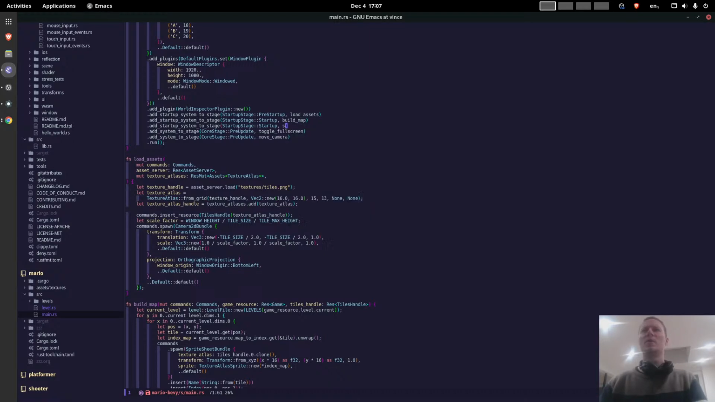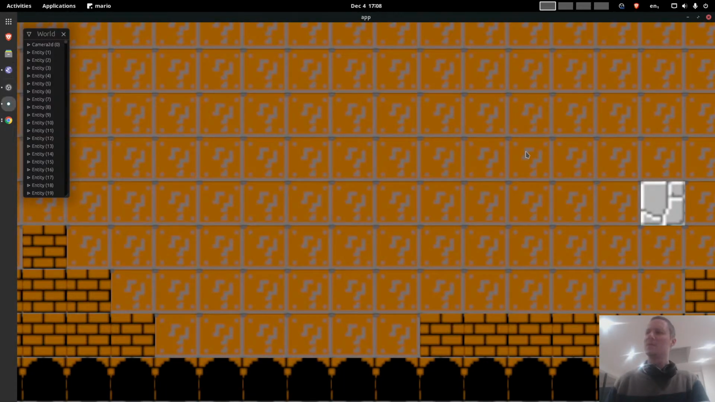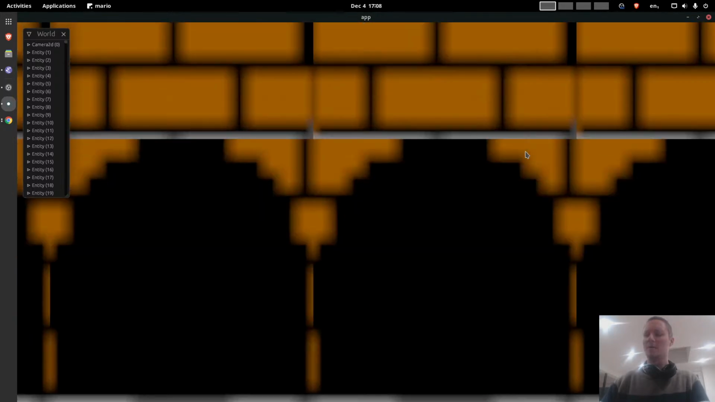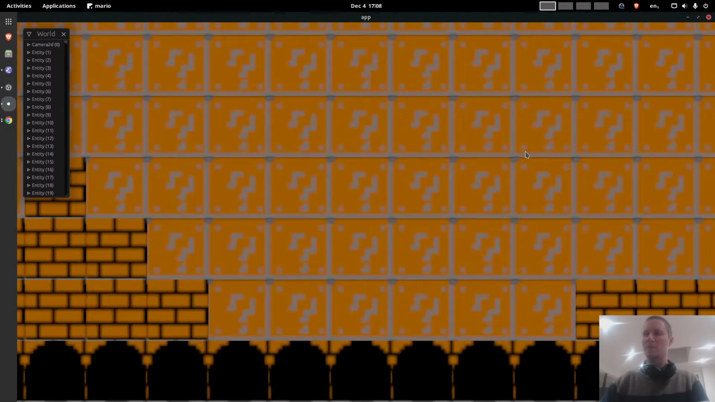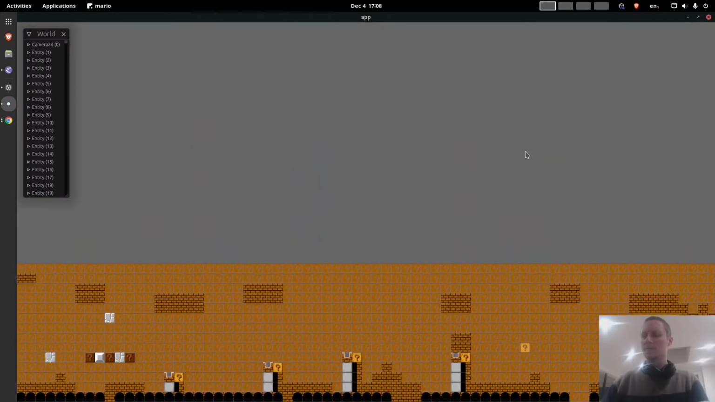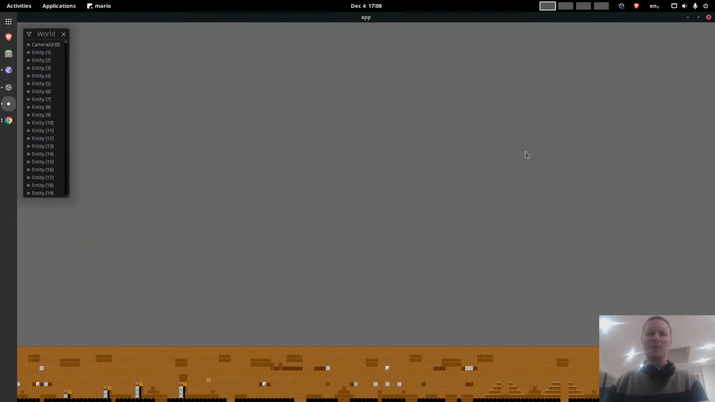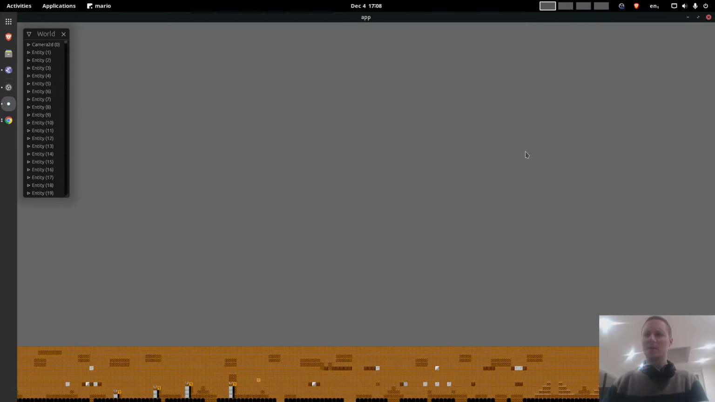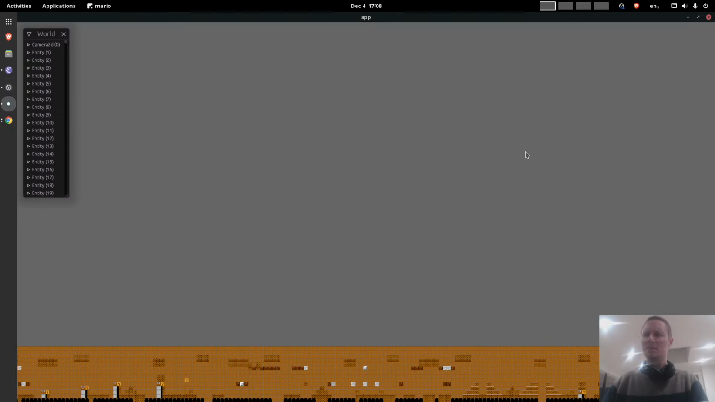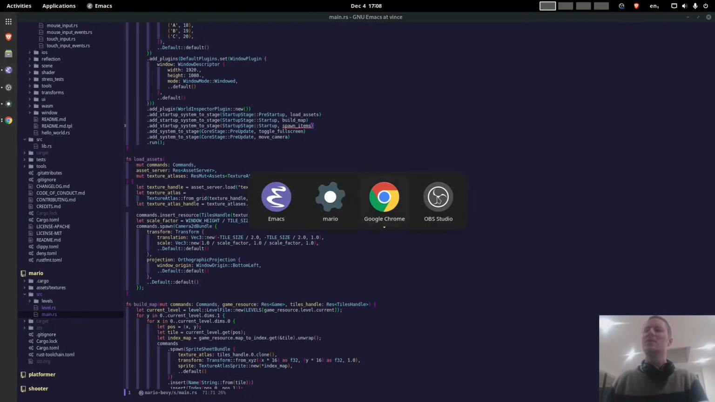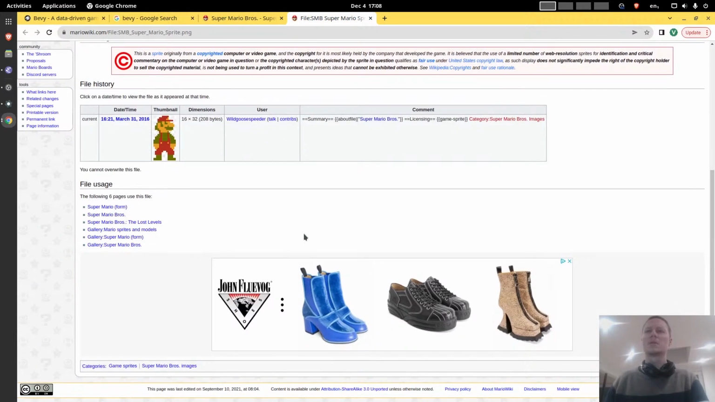Let's call it spawn Mario for now. Yeah, spawn items. But spawn items spawns everything: it spawns Mario, it spawns enemies, and it spawns collectibles. I don't have collectibles here. Maybe I need to add it later. Yeah, the map doesn't give me the collectible. It's too bad.